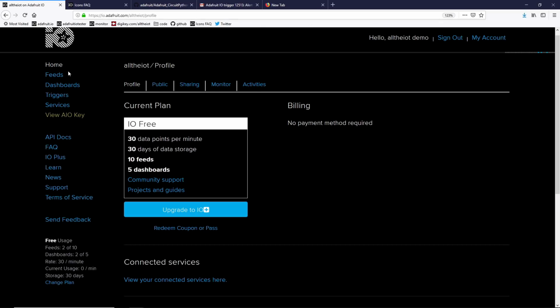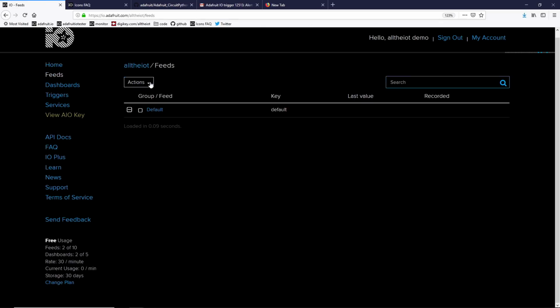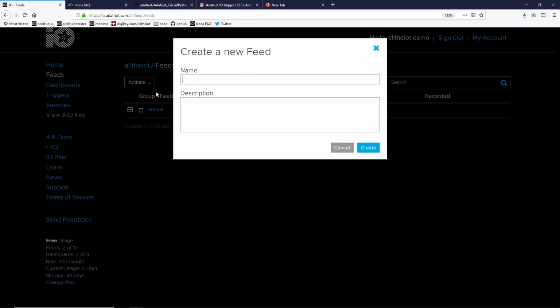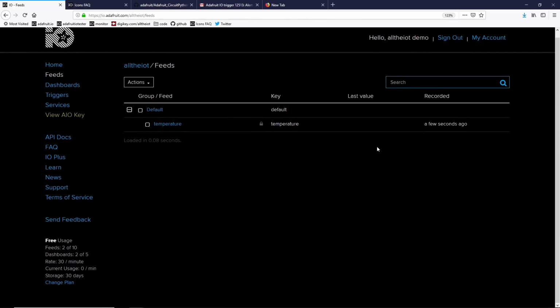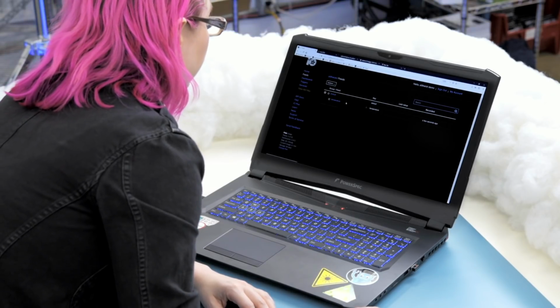From your Adafruit IO account, select Feeds. Now in Actions, you can create a new feed. Let's create one called Temperature. New feed is created. Now let's show how to add some data.